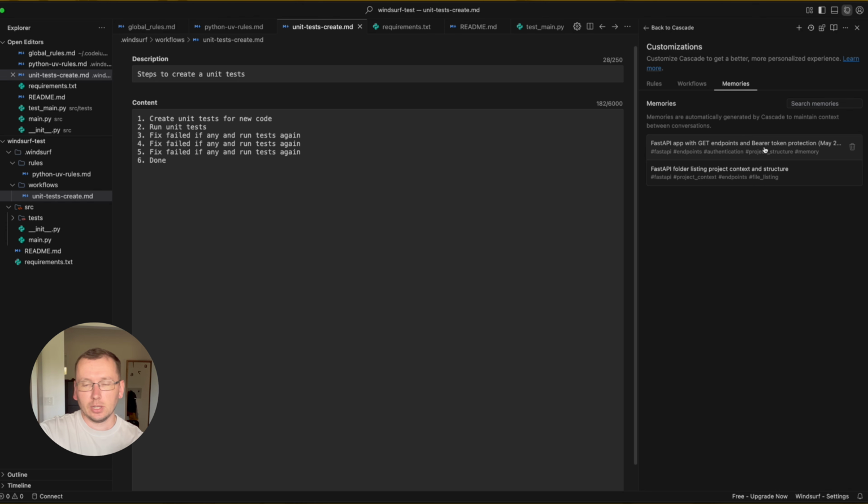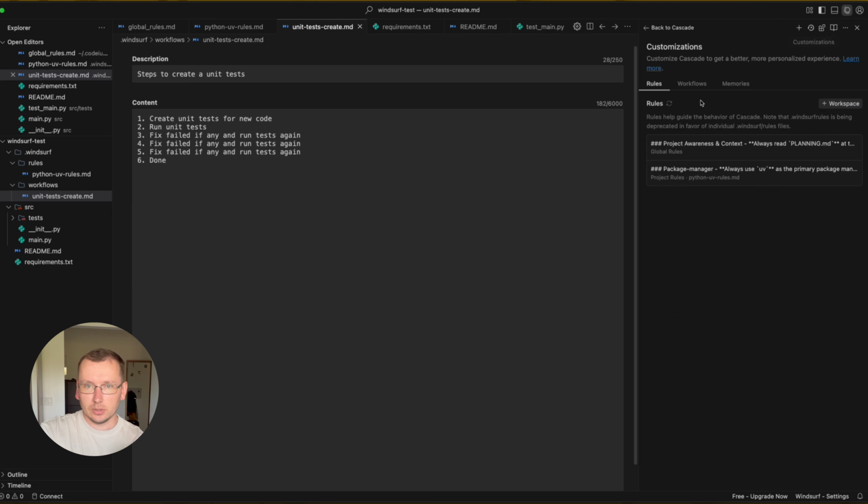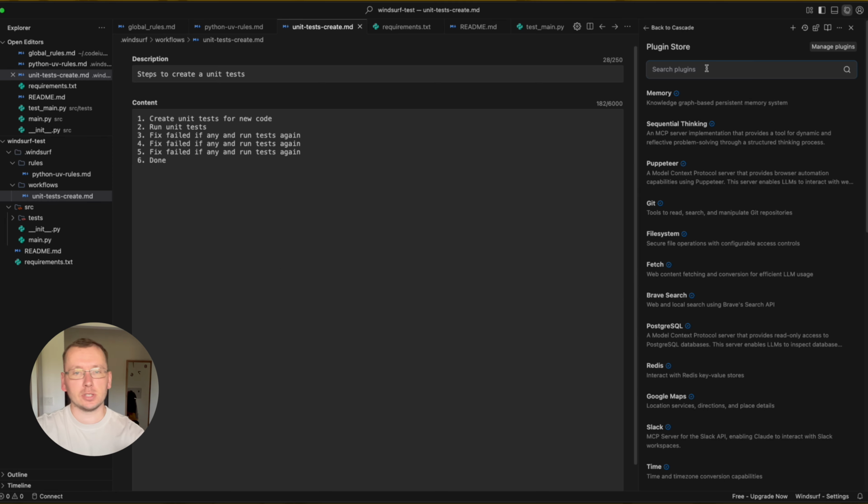Later we can just use this memory inside our application with just the name. So this is pretty cool. Let's go to the other tab. So customization, we are done. Let's go to plugins. Plugins is actually our MCP servers.